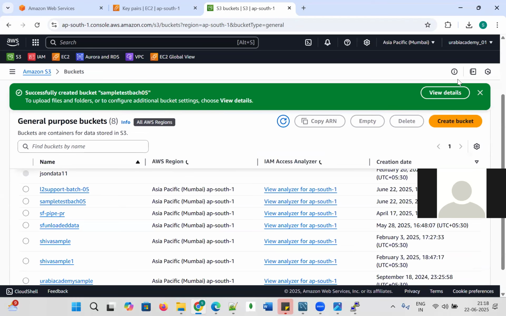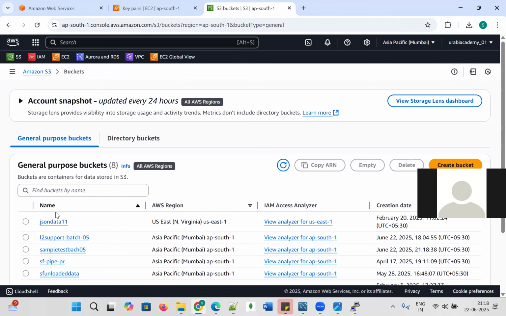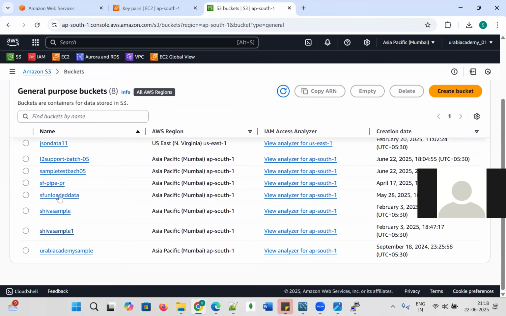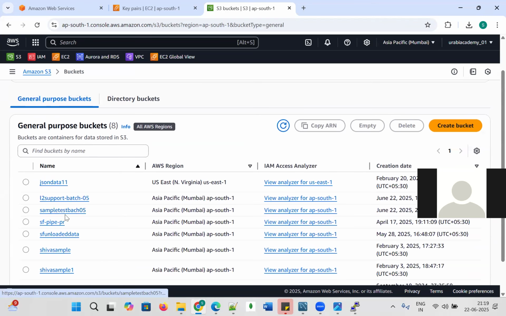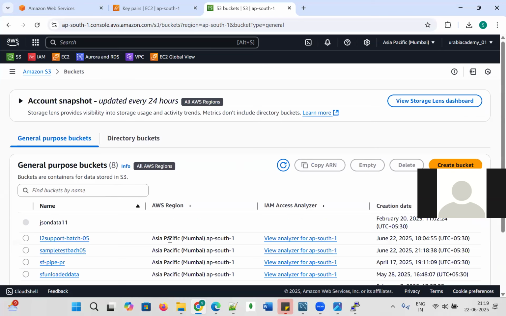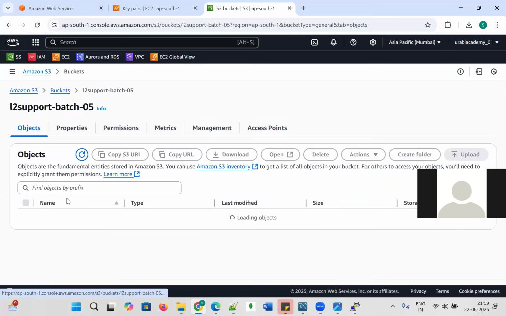If you want to see this, you can see it. This is the bucket, and all the buckets have been listed here. If you want to refresh it, you can refresh. The sample test came, right? Like this, I have already created one bucket here. If I want to open this, click on here.